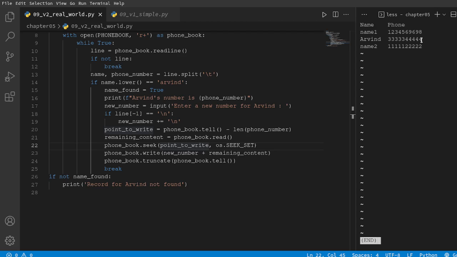So once this record is copied, if Arvind was not the last record, then we must add a new line to his phone number as well. After that, write his new phone number and the remaining content. To make sure that if Arvind's phone number became shorter than what it was originally, we go ahead and truncate the file so that the rest of the excess digits will be removed.